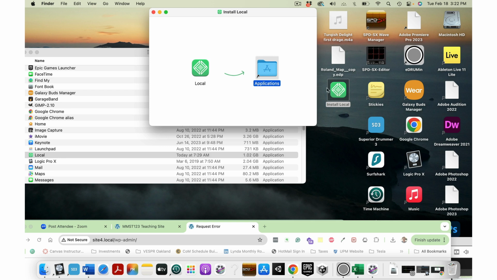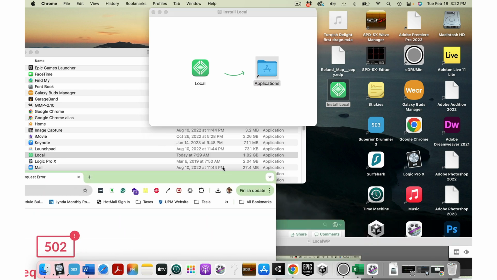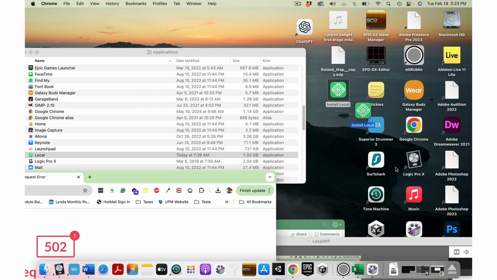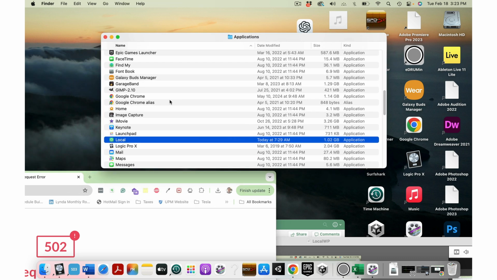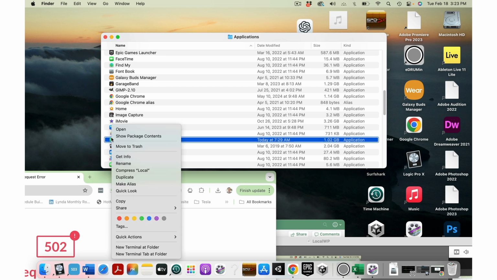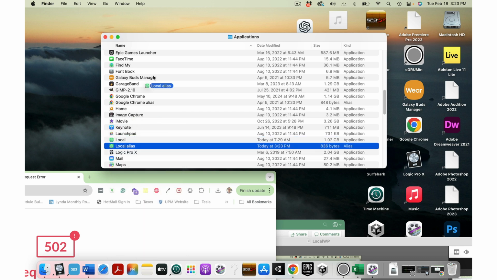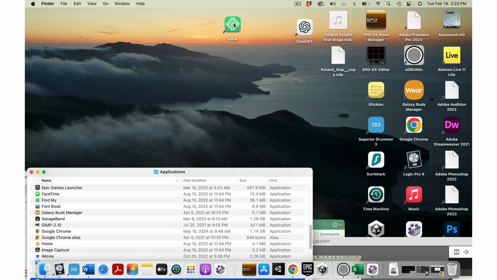Oh, that's the installer. Never mind. So I'm going to actually throw that away. I don't want to reinstall Local. Let's go ahead and close that and now throw this in the garbage. And what you may want to do is right click on this here on Local and just make an alias. And then drag that alias onto your desktop. And that way you don't have to go into your applications folder. Keep it in a handy place on your desktop.